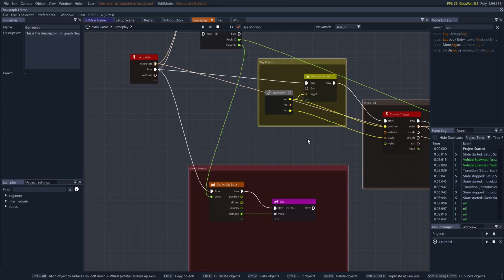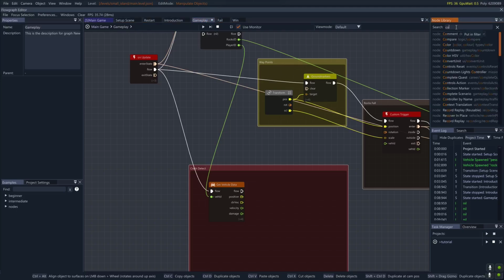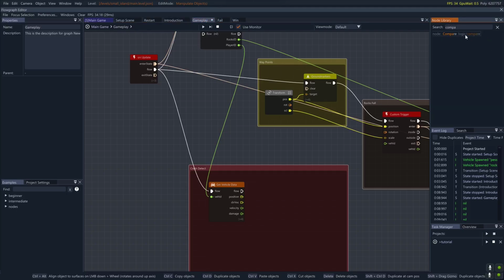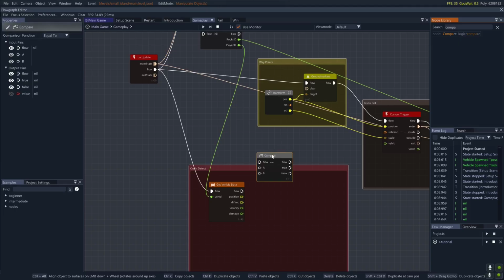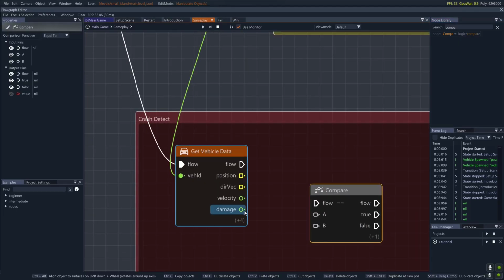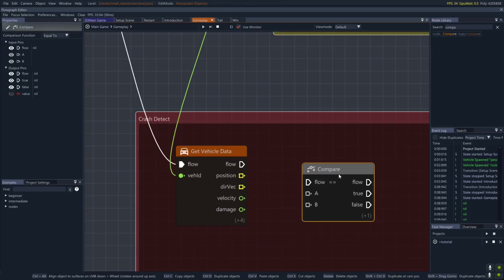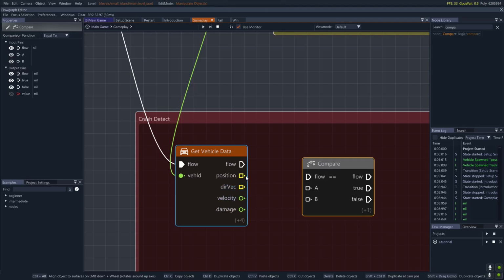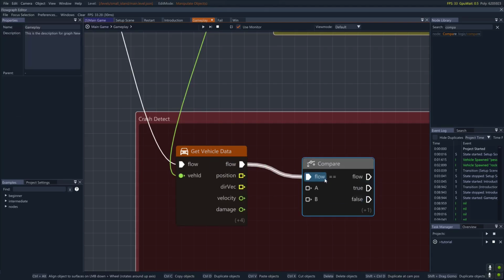So let's add the ability to end the game if I do get too much damage. I don't need the log node right now. I'm going to get rid of that. And what we need to do is compare. So it's under logic, compare. We need to compare if the damage is more than a value that we decide. So again, the compare will need a flow.